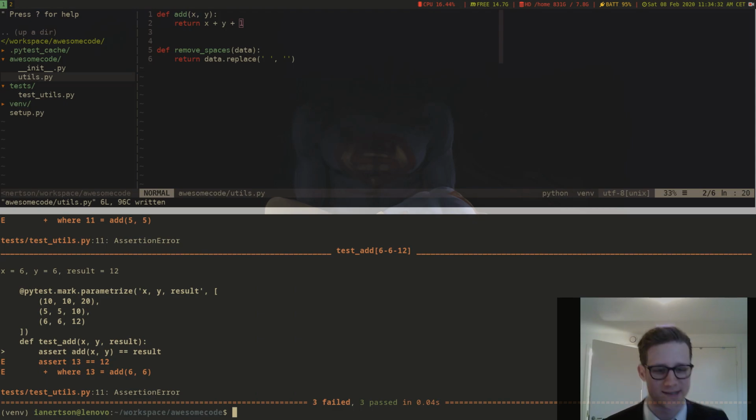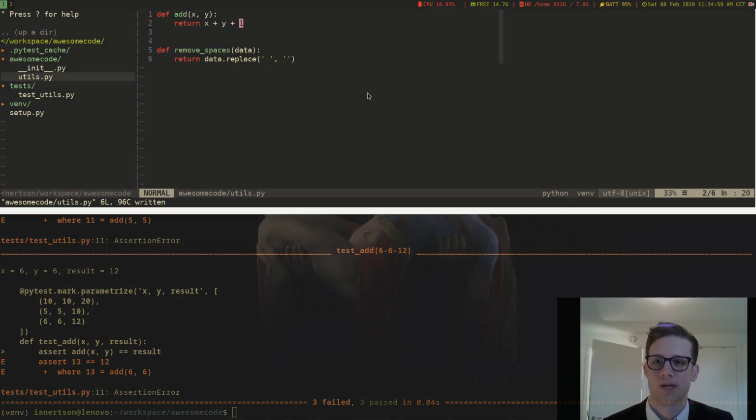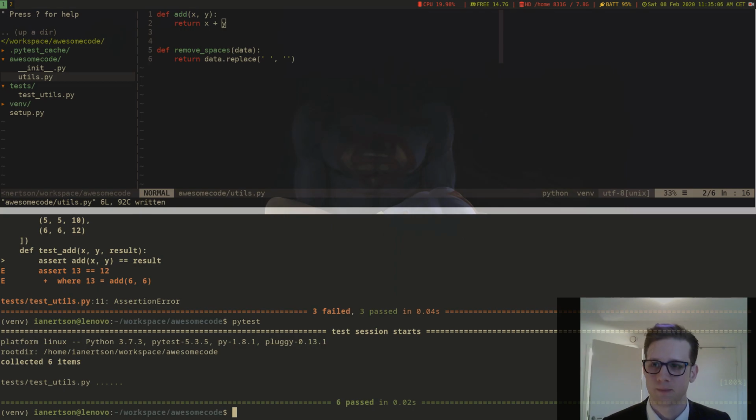Because the tests are actually describing how the program should behave, or how parts of the program should behave. It's very common actually to write the tests before you actually start implementing the functions. And this is called test-driven development, where you actually write the tests first. It's pretty common to do that. But we don't want our code to be broken, so I'm going to remove that.